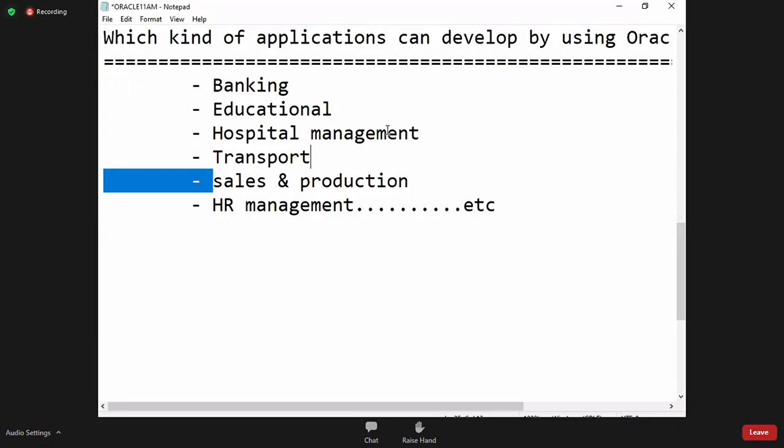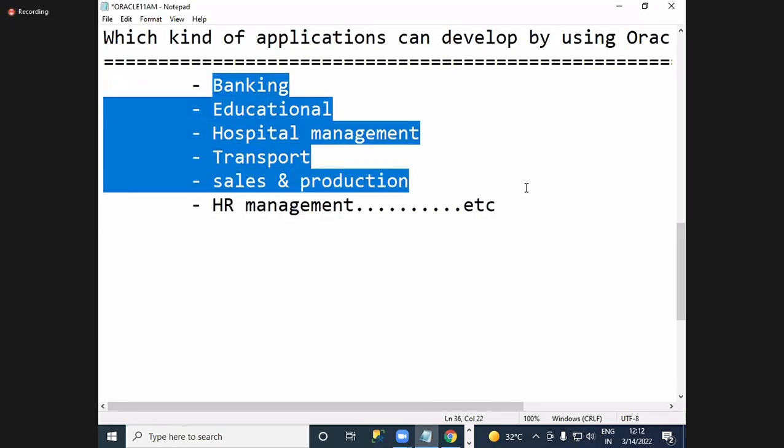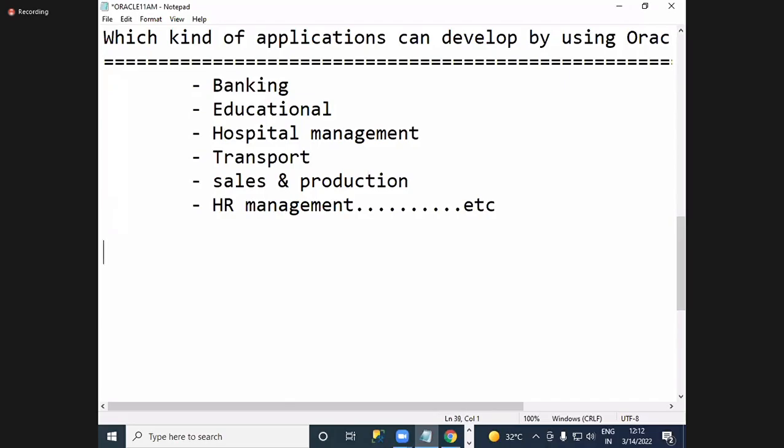By using Oracle, and also SQL Server, MySQL, whatever it is, the same as Oracle, we can develop these kinds of applications. That means we are developing backend applications for these types of organizations. These are just a few examples I gave, there will be so many.